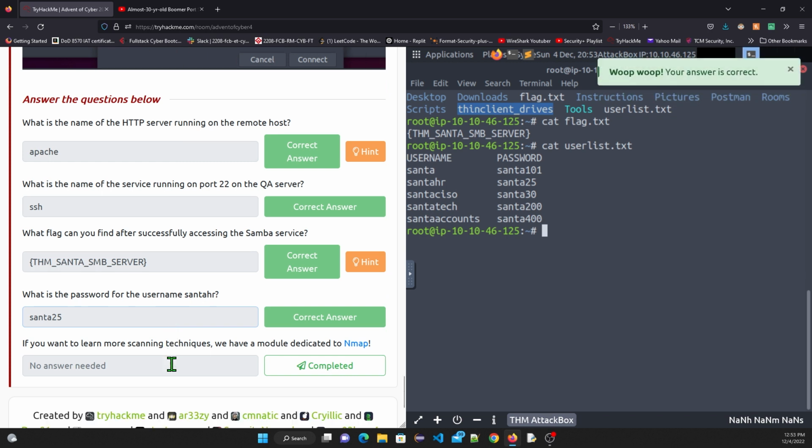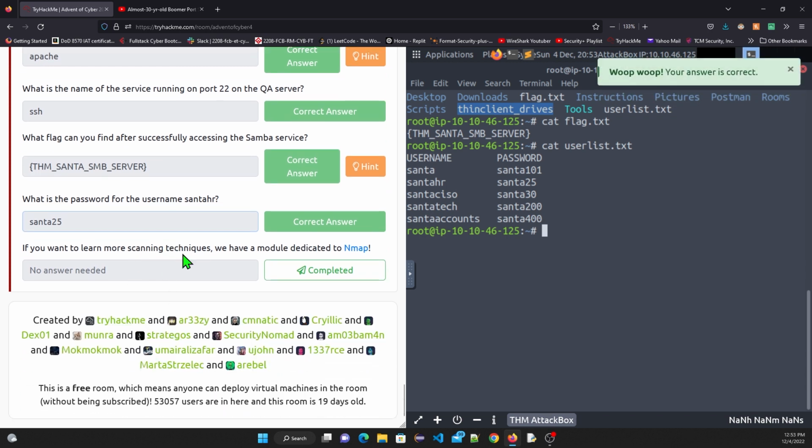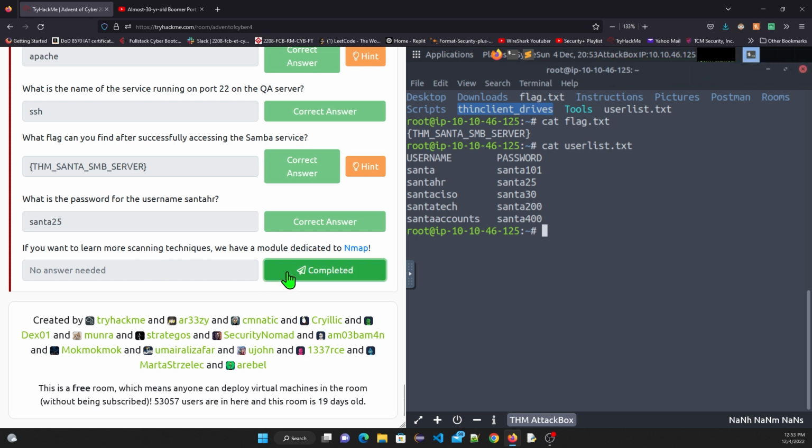Perfect. We did it. So if you want to learn more scanning techniques, we have a module dedicated to NMAP, and I'm going to go check that out here in a bit on my own time.